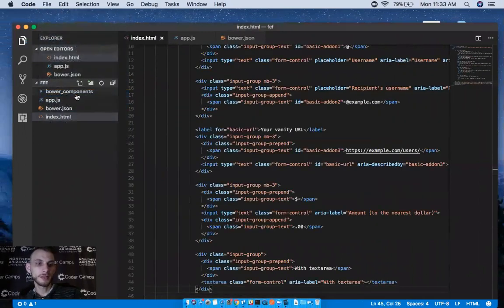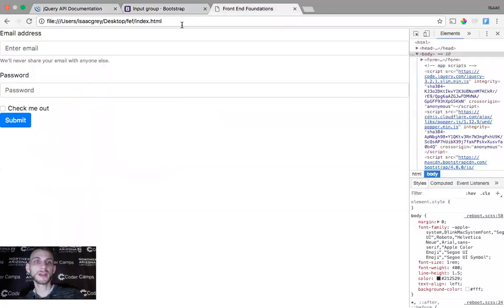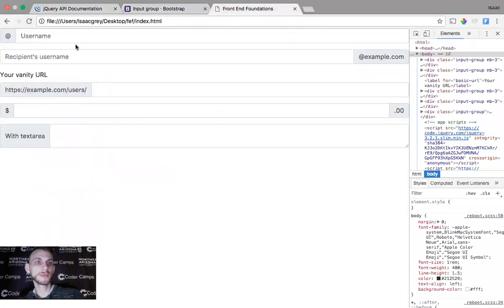From here, let's go ahead and refresh our screen. As you can see, I've got nice input groups, right? And I didn't have to really worry about how to get these next to each other and look all nice. They just set that up for me.